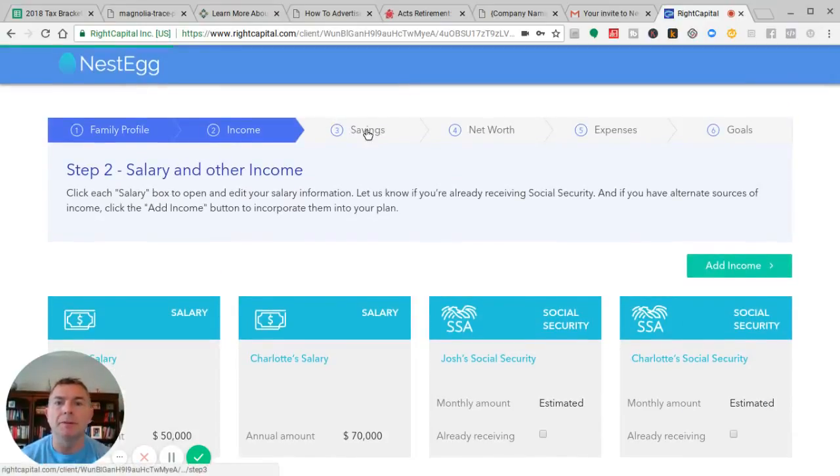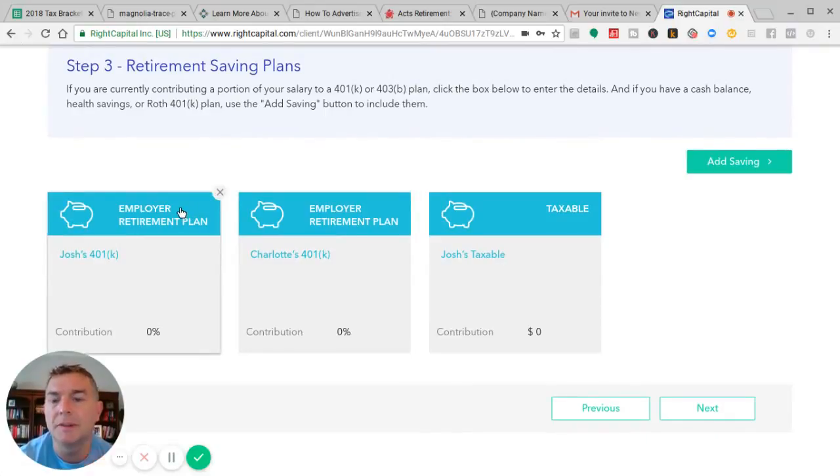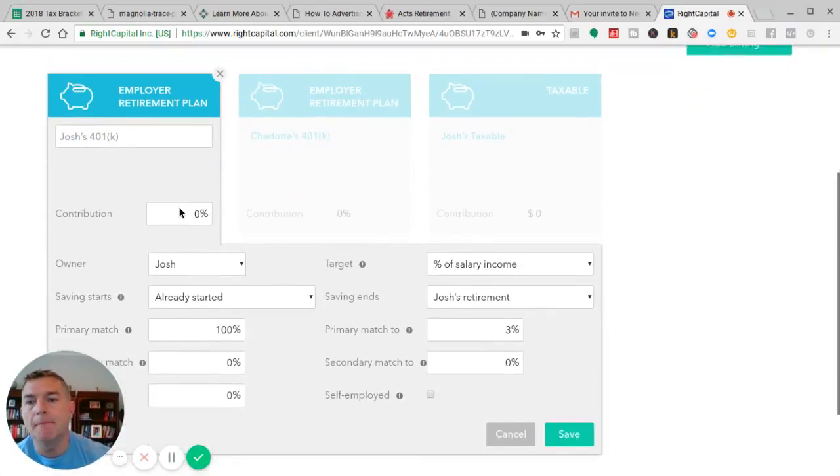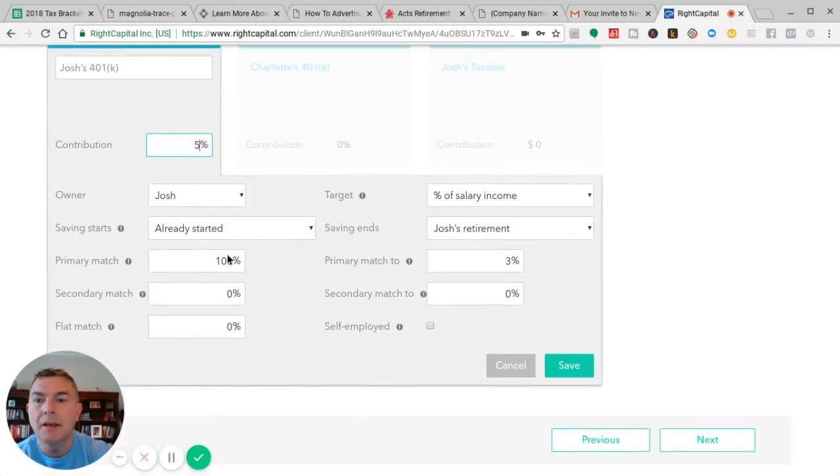All right, so savings. Now we've got the employer retirement plan. So let's just say, we'll say contribution. I contribute 5% of my salary into there. And primary match, they match 5%. So we're going to say owner's me again. The savings has already started. My target is percent of my salary, 5% of my salary. Savings ends at my retirement. Primary match to, let's see here. We want to do that.